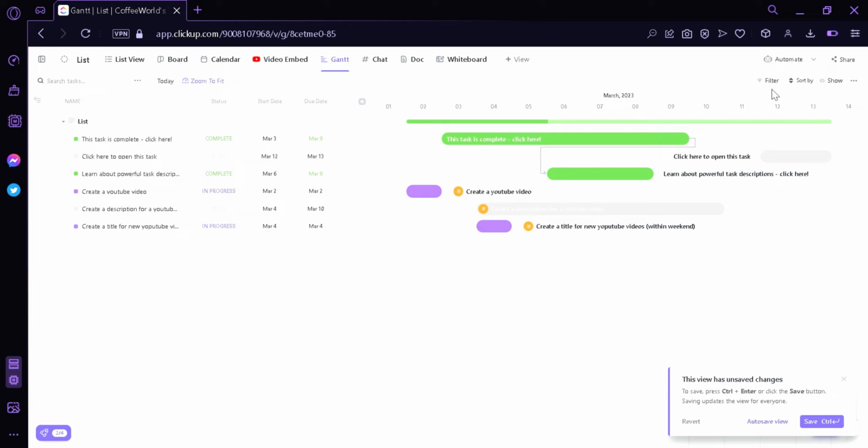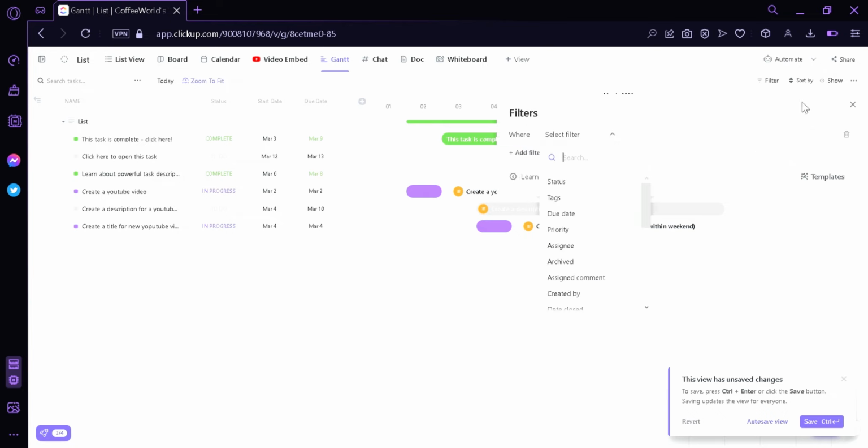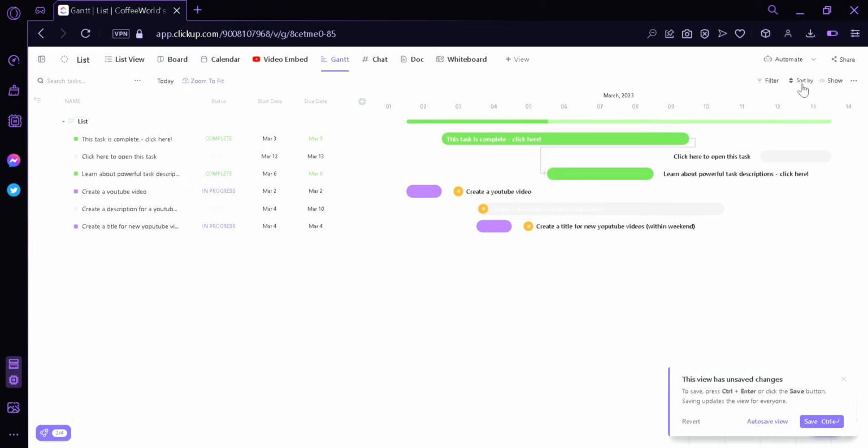If you go here on the top right, you can see filter. You could filter out the tasks that you want to be displayed. As you can see here, the status, the tags, there's due date, priority, assignee, archive, assigned, comment, and many more. The next thing is sort by. You could sort the task by assignees, date created, date updated, the due date, the ID, the index, the name, priority, start date, and status, and the time estimate and time track.